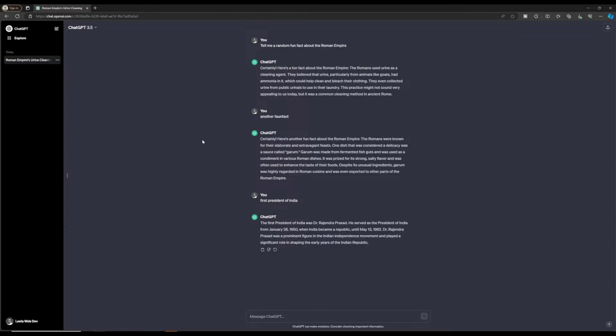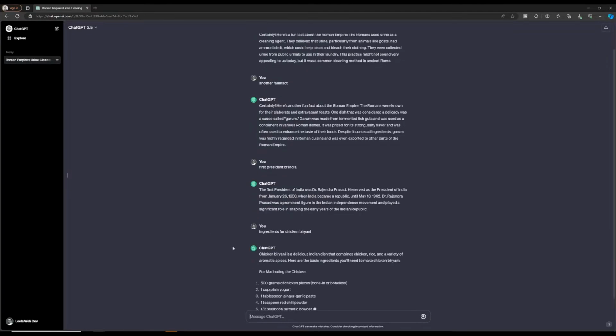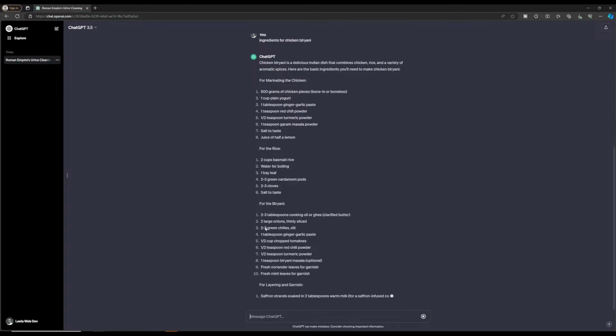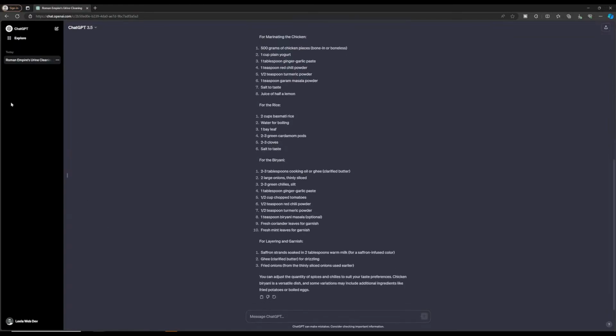Okay, and here if I type ingredients for chicken biryani or anything, whatever you want to type, you can give it. Like this, you will be able to type whatever you want.